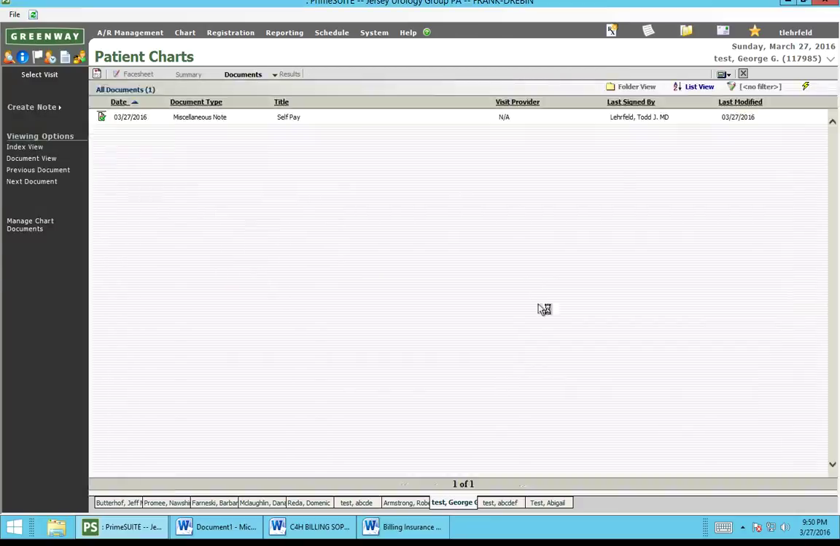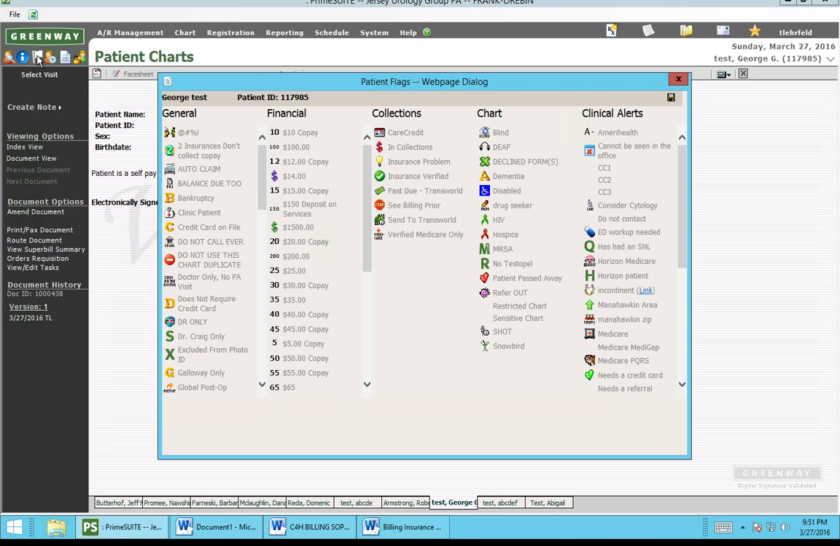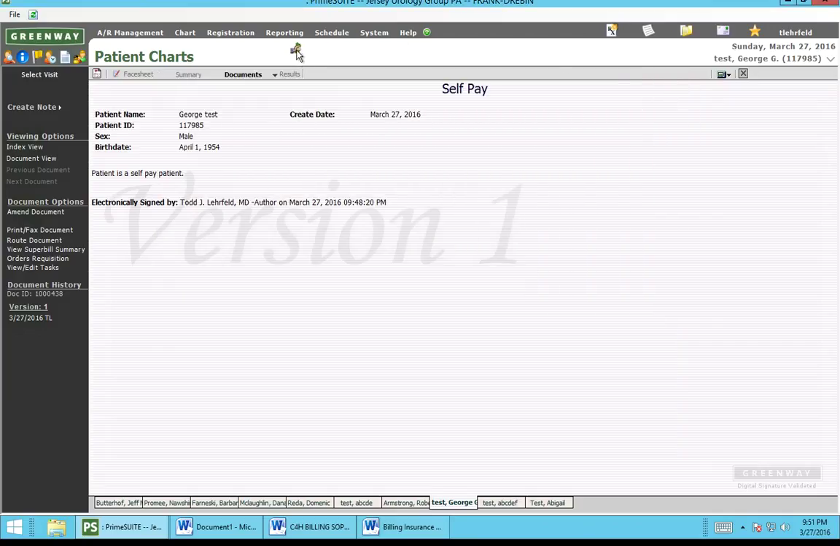No, you may not get that option screen. Okay, this over here is to set a flag. We're going to click over there, and we're going to click the self-pay flag. Okay, and we're going to click save. And now, as you can see up here where we find all the flags, he now has a self-pay $300 flag. That means that he will need to pay $300 in order to be seen.